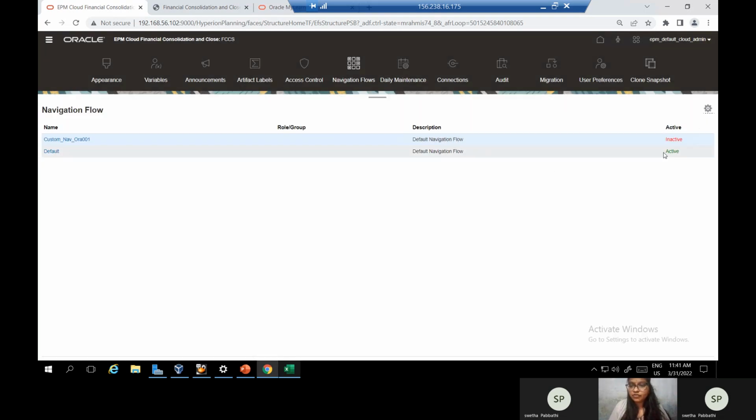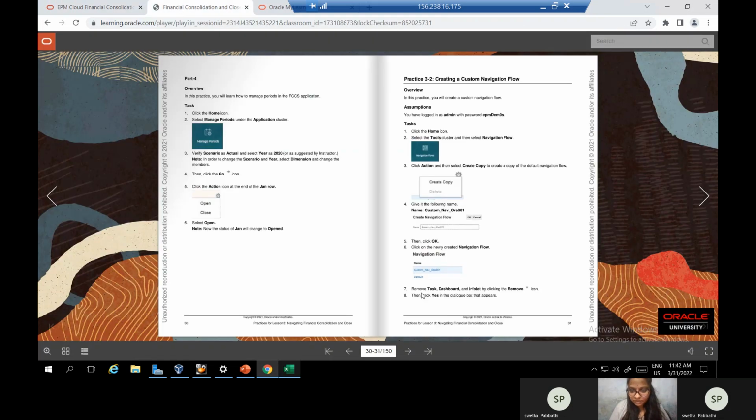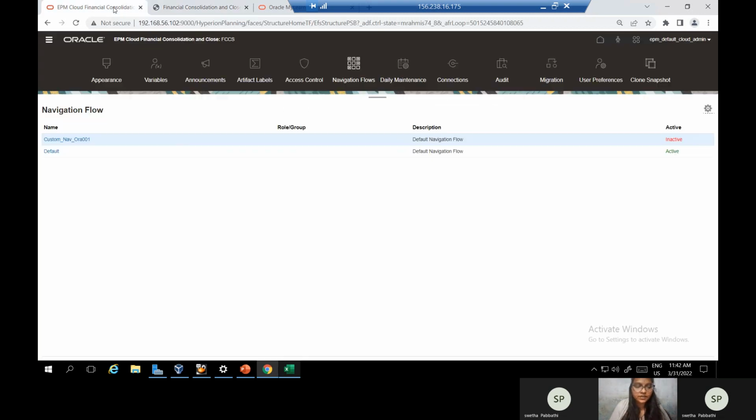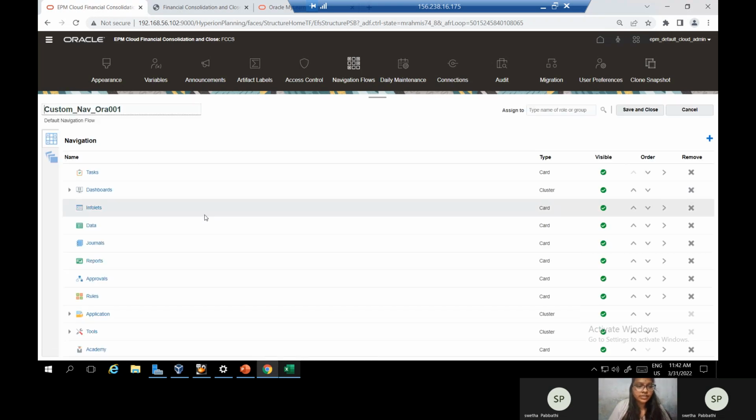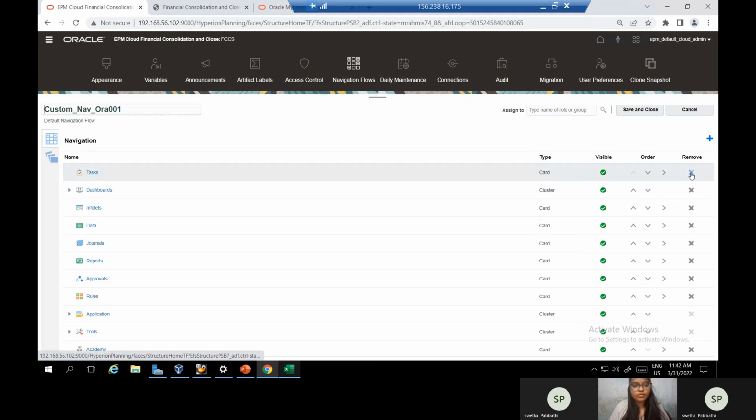This is the navigation flow which we have created now. Remove the task dashboards and infolets by clicking on the remove icon and then click yes in the dialog box that appears. Here we have to go to the navigation flow which we have created. Here in the application, as per the activity guide, we have to remove the task dashboards and infolets.